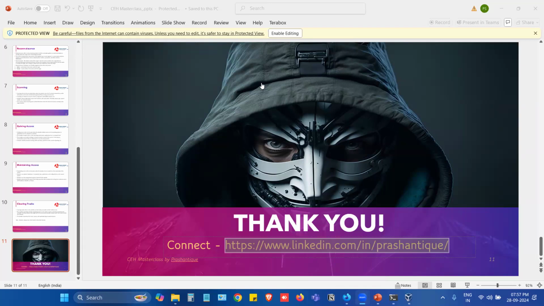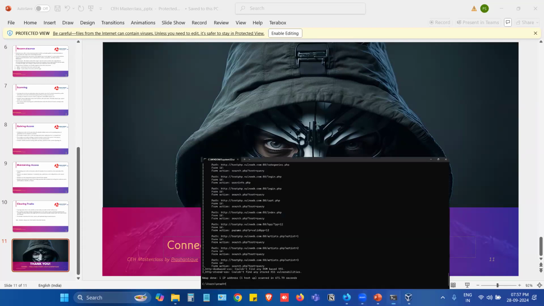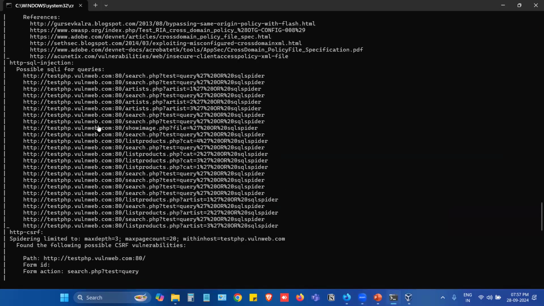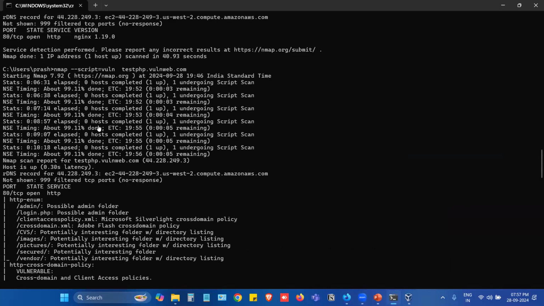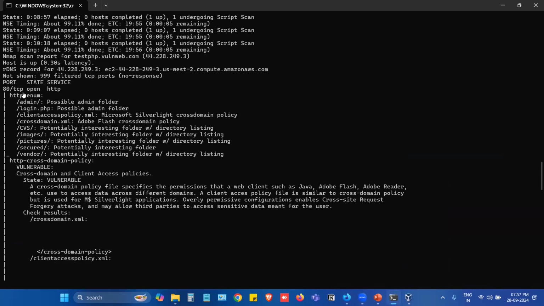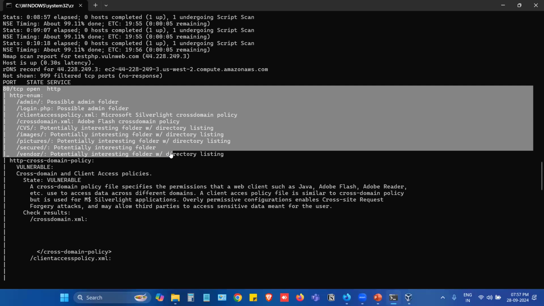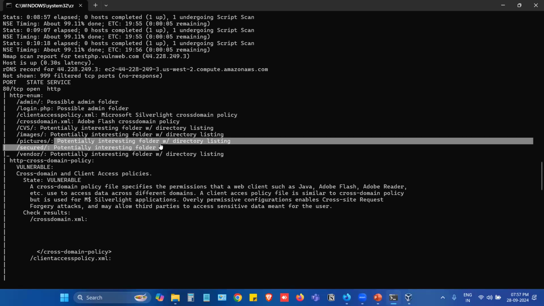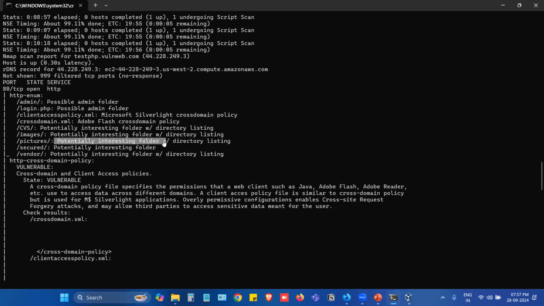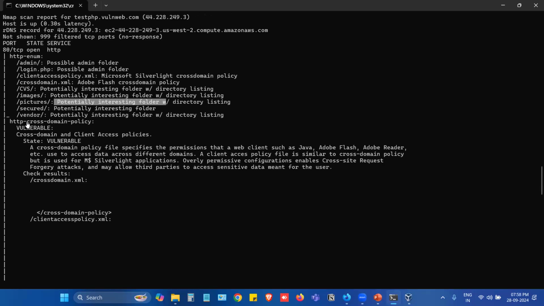We are done with the topic. Yeah, it's almost done, I'll just show you. The Nmap scan is done. On port 80, these are the enumerations. Here, this tool has identified some files or folders. It performed a directory enumeration and identified some potentially interesting folders. It also identified a cross-domain client access policy.